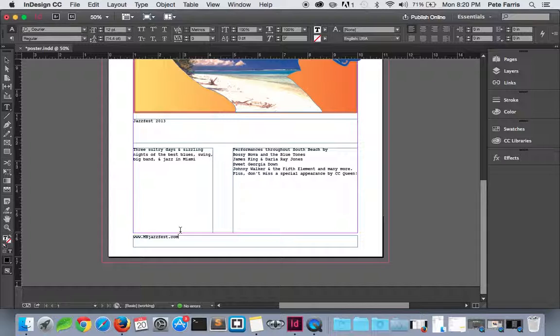Now we're going to start working with our typographic elements, getting these centered and laid out. So in the next video, I want to take you through how to use different type styles and how to set those different styles up in InDesign.